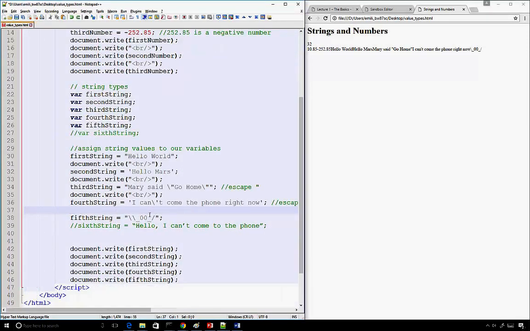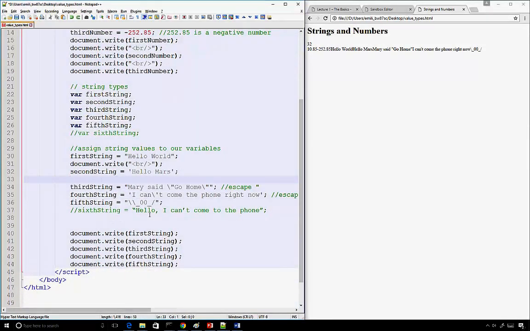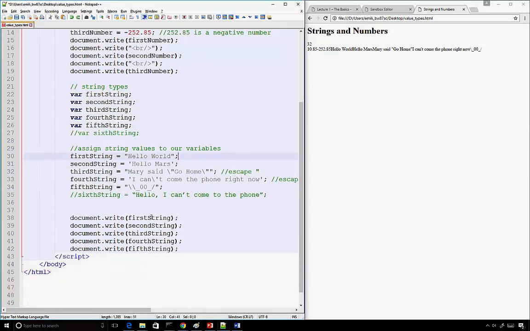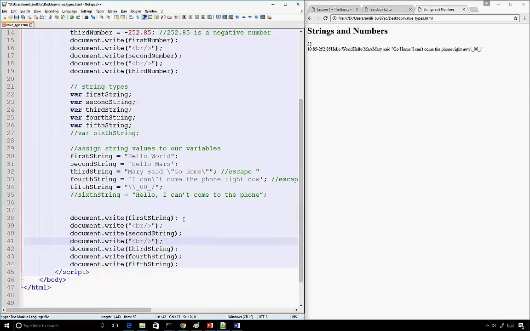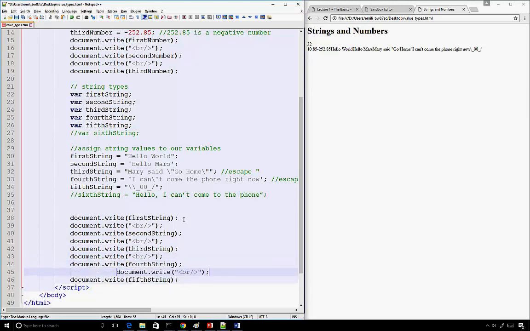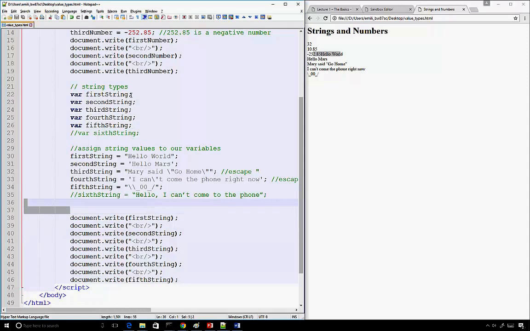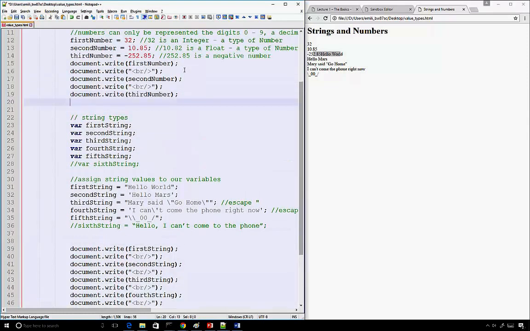Oh, and I put it in the wrong place again. See? I can't seem to talk and type at the same time. Let me put it in here. So document.write, my break tag, another break tag, and another break tag. I'll save this, and I'm going to be posting all these scripts for you guys to look at. So there we go, and you can see I missed one, hello world. So I guess right after third number, I'll put one as well.